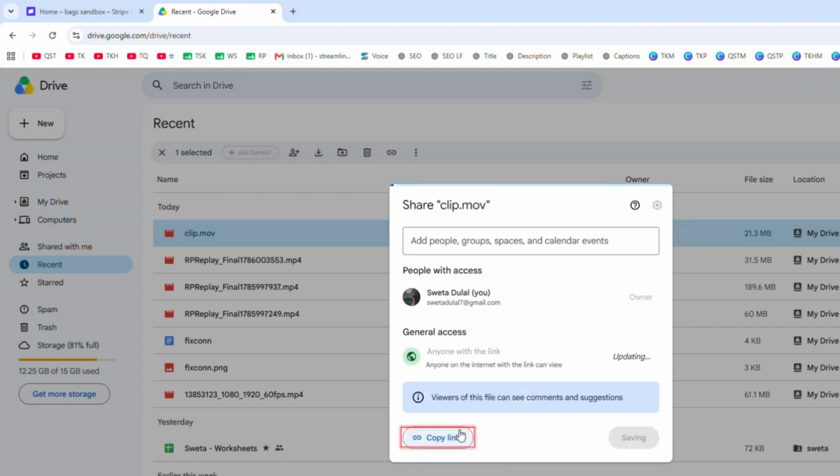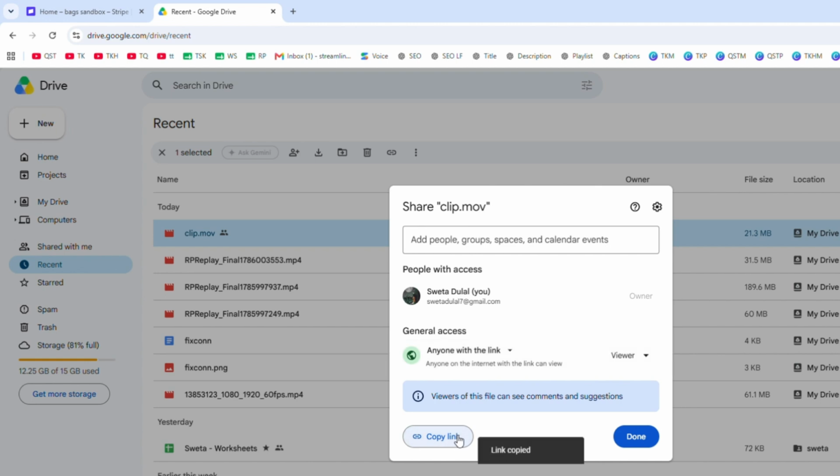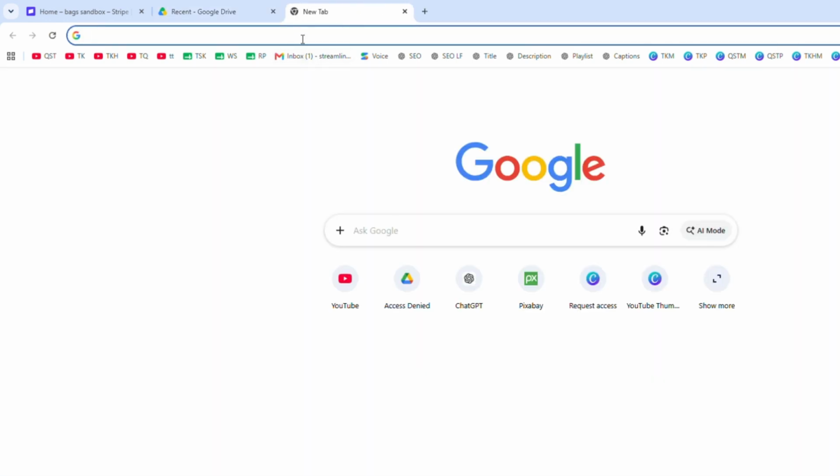Then click Copy Link. You can now paste this link into an email, message, or social media app to share your video with others. Anyone with the link will be able to view the video, and depending on your sharing settings, they may also be able to download it. And that's it. You've successfully shared a video as a link using Google Drive.